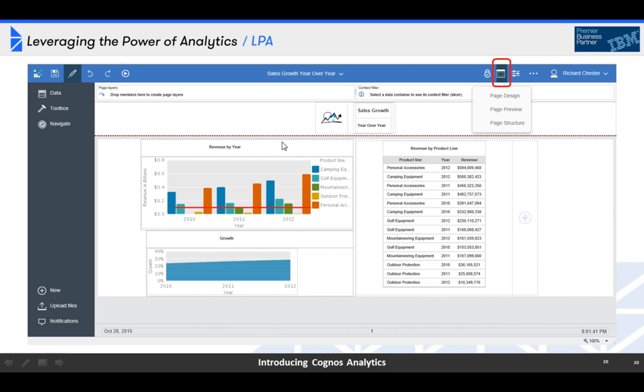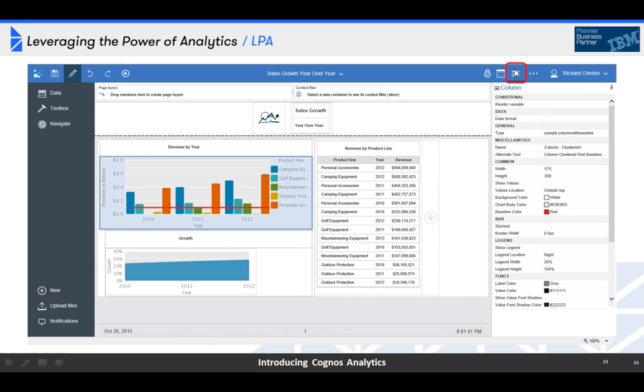Now you might ask, well, where are my property sheets? Well, they're here. You just have to expose them through the property button. And then out will come all of the properties that you're used to having in Report Studio. So they're here. They're just not visible until you need them by clicking on the button here.